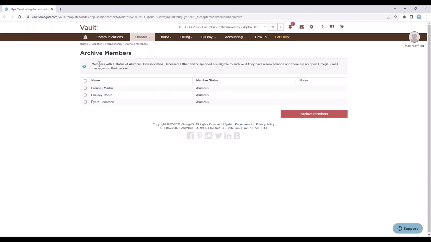Archive member records removes the member from the roster and several reports. However, their transaction details remain on financial reports. Members with the status of alumnus, disassociated, deceased, other, and suspended are eligible to be archived if they have a zero balance.